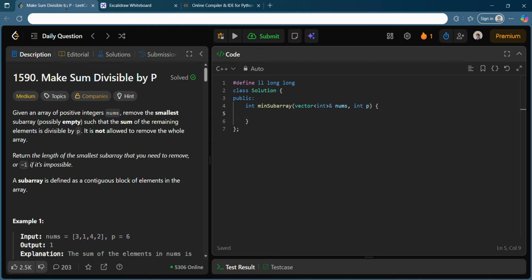You are given an array of positive integers, and you need to remove the smallest subarray. Subarray means the elements are contiguous, possibly empty, such that the sum of the remaining elements is divisible by p. It is not allowed to remove the whole array. So the whole array is something you cannot remove. You should try to remove something smaller than the whole array, even possibly empty, and return the length of the smallest subarray that you need to remove, and if it is impossible you need to return -1. A subarray is defined as a contiguous block of elements in the array.